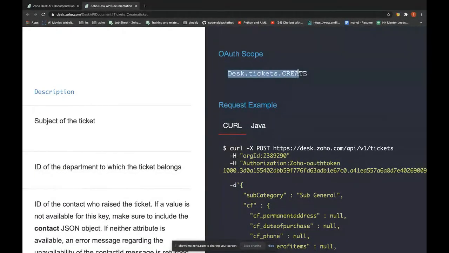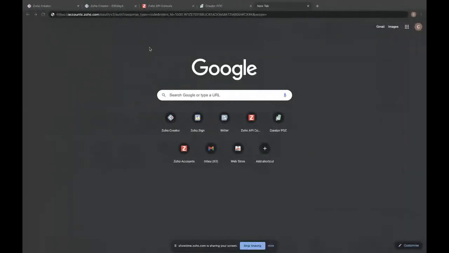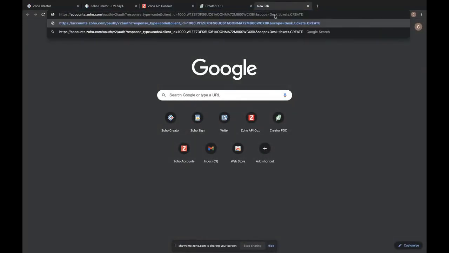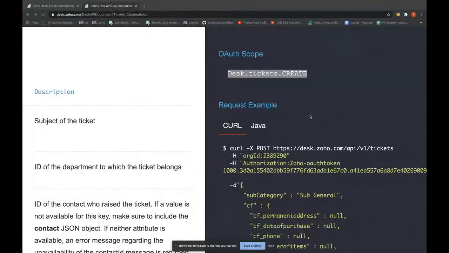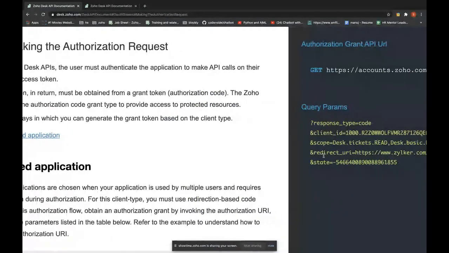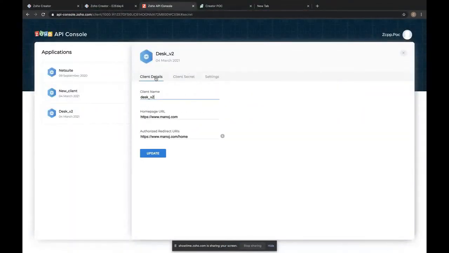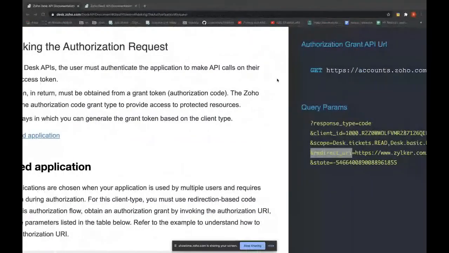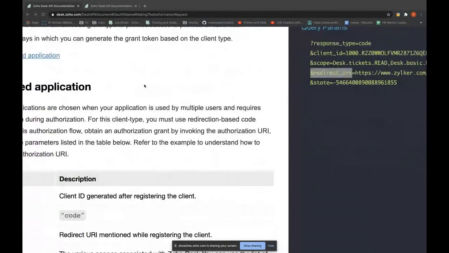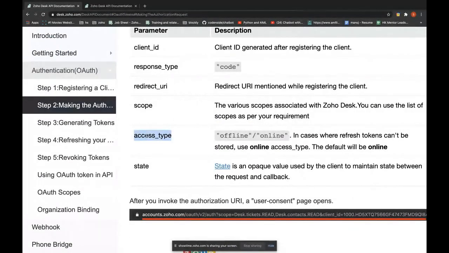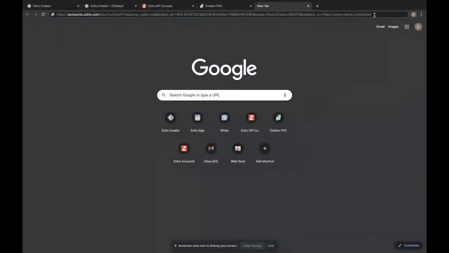So let me just copy this scope, and we'll define the scope here. If you want more than one scope, you can just place a comma and add as many scopes as you want. Next comes the redirect URI. Let me give the redirect URI from the client details here, and then the access type.